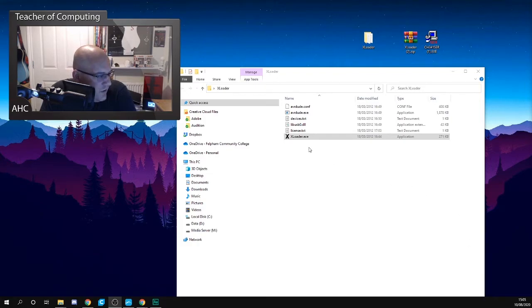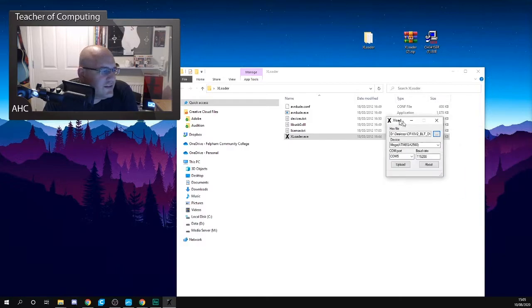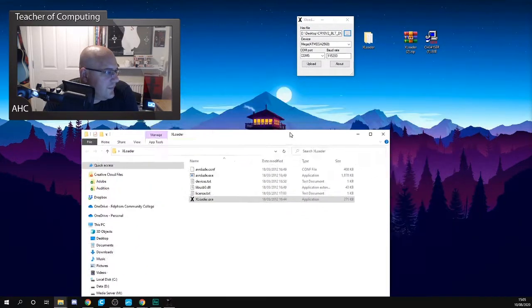Okay, so we can run the Xloader. At the moment, our CR-10 V2 is connected to our PC, and we're good to go. So we're going to run this as administrator. Click yes. Make sure you click yes, and you'll see this little program here.